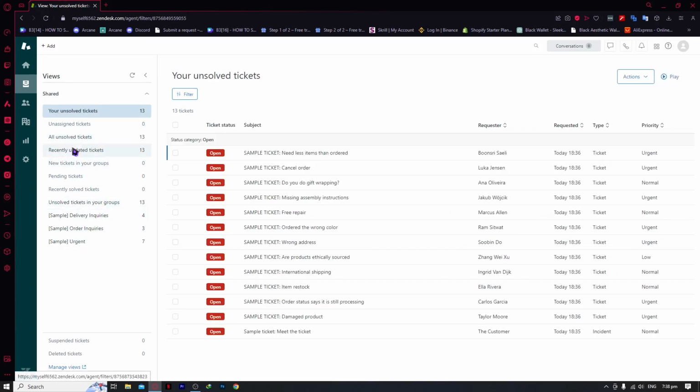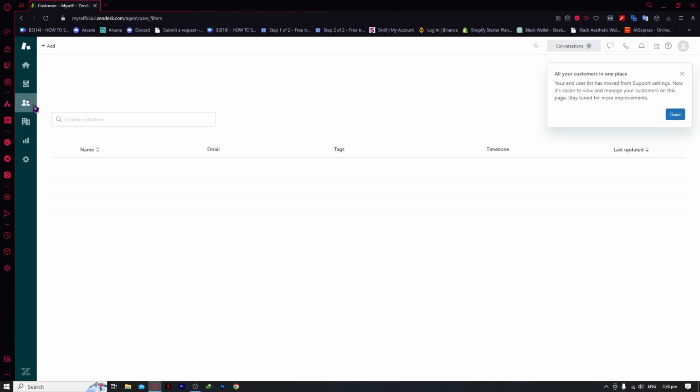So you can see it right here when you want to view your tickets. And you can see here the requester, requested, type, and the priority right here. So this is typically what it does, this icon right here. So the next one is this one.